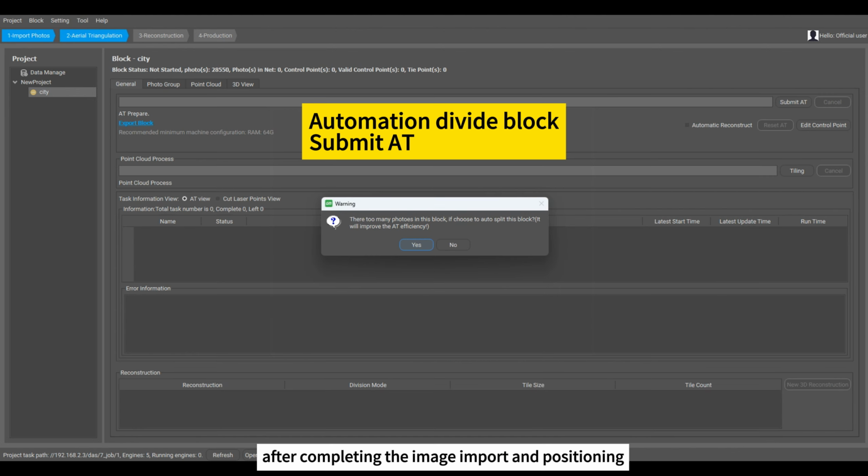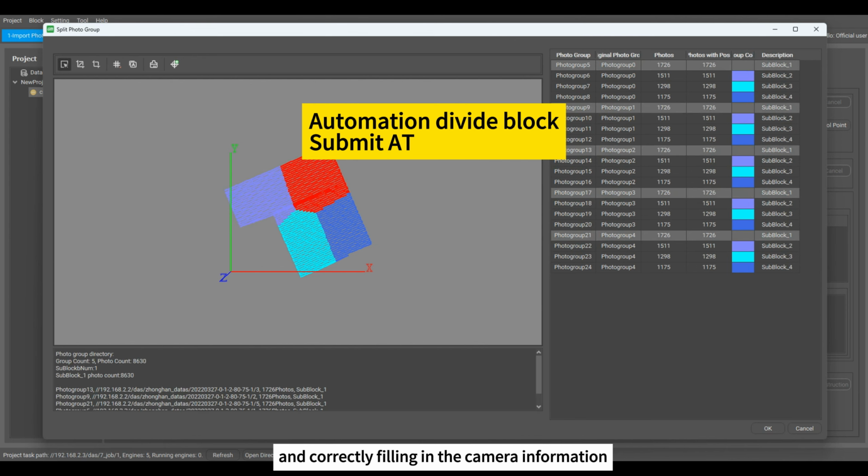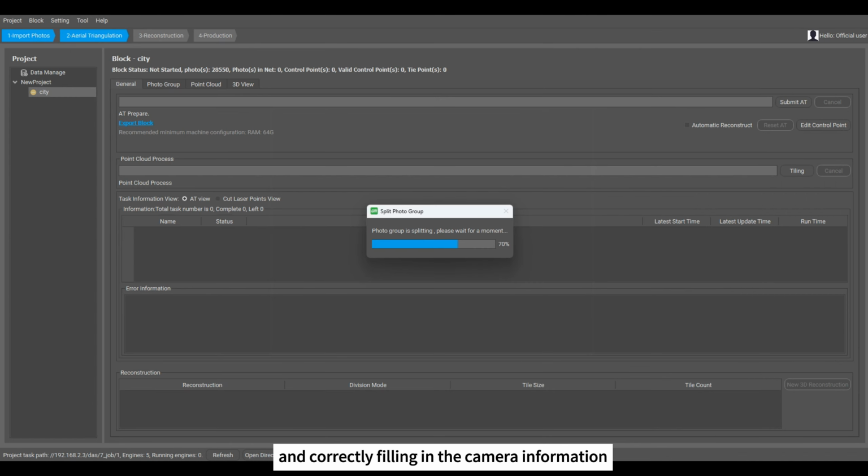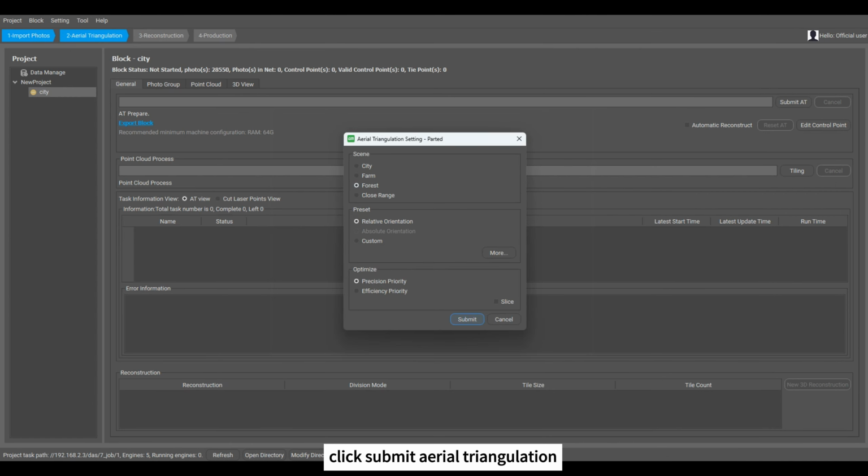After completing the image import and positioning, and correctly filling in the camera information, click Submit Aerial Triangulation.